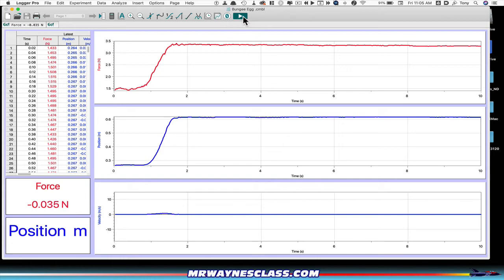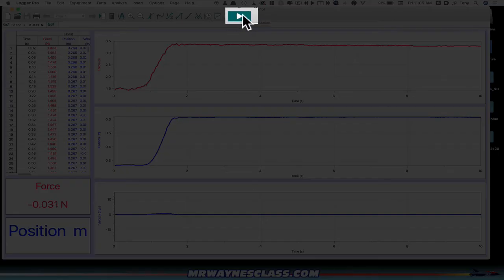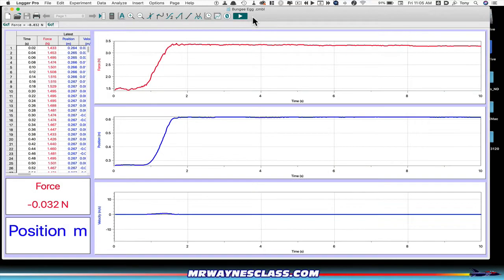And then when you collect data, you'll actually click on this green button up here, and that'll start the collection process. Again, I'm not going to collect it because I've already got data. So the data on the screen is from a previous run I just did, and I can look at it, and I've got three graphs.